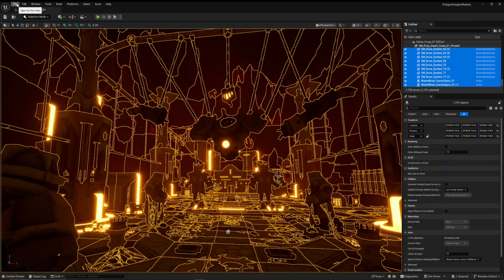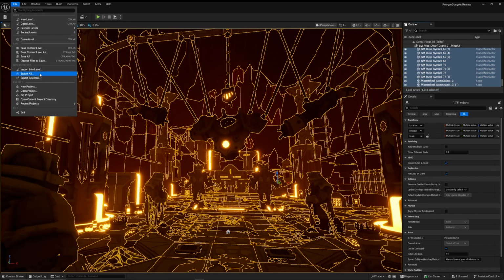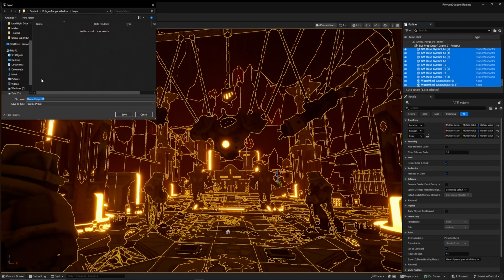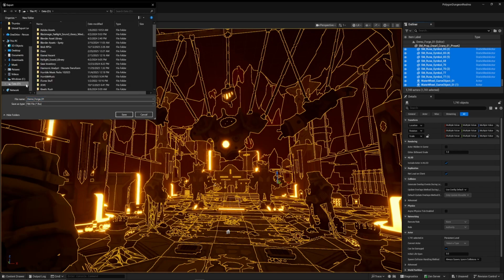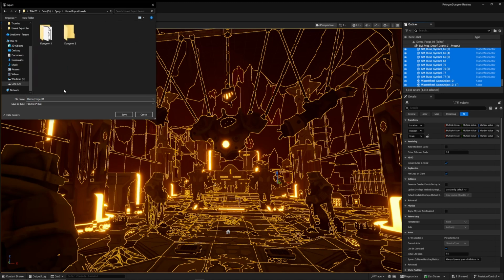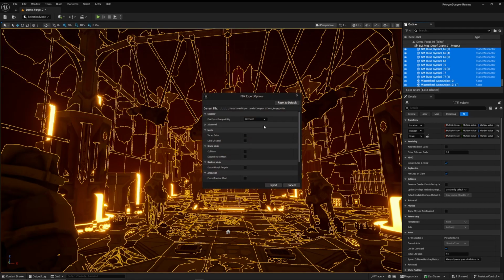So to export this, you go to File, and you're going to choose Export Selected. Then we're going to find the spot that we want to export it to. So for me, it's going to be down here. Dungeon Level 2. Hit Save. And then there's a bunch of stuff that'll be checked by default. Most of that you can just uncheck because you don't really care about it.